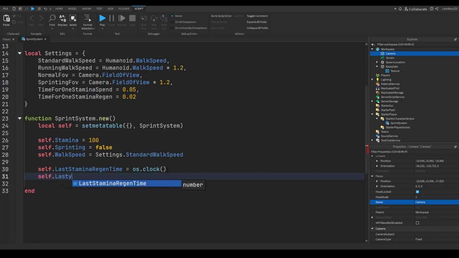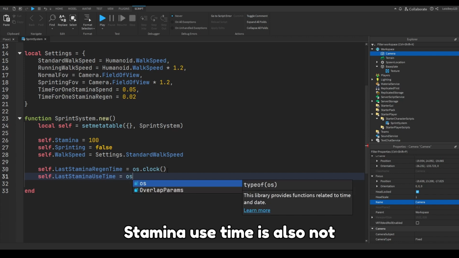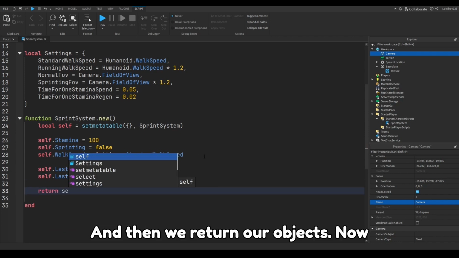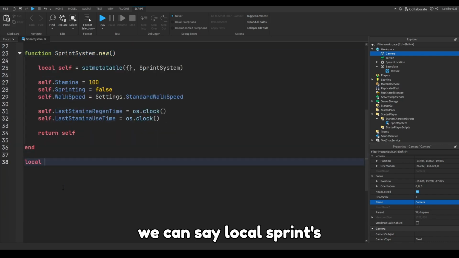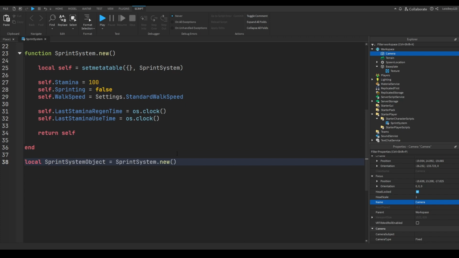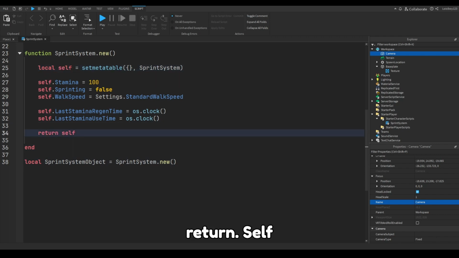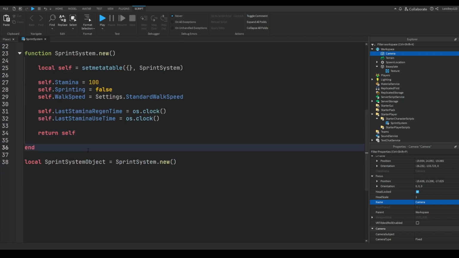And then last stamina use time is os.clock as well. And then we return our object. Now we can say local sprintSystemObject is SprintSystem.new, and this will return self. So self includes all of this.